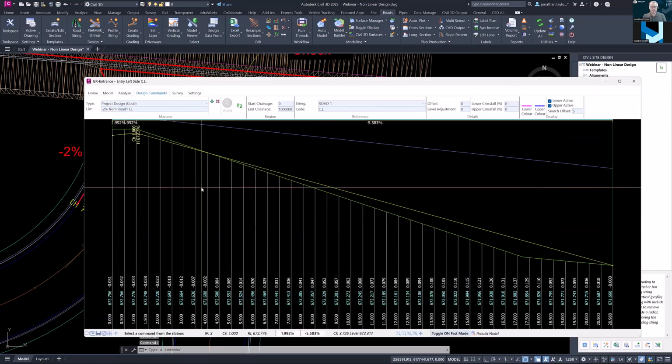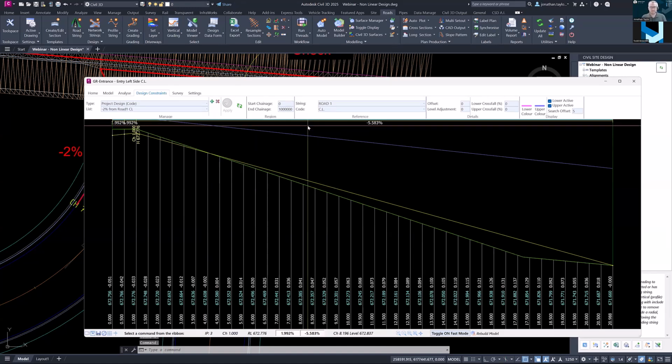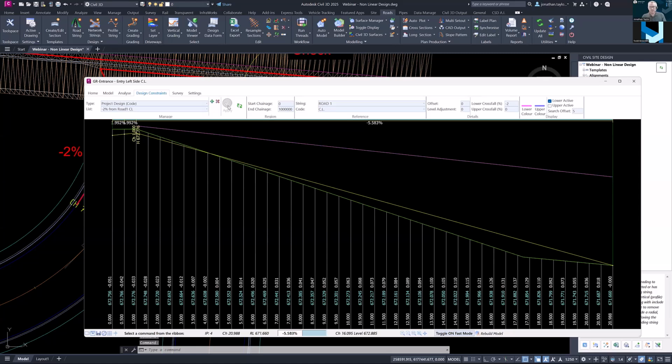What I want to do, at the moment, it's actually showing me where the center line of road 1 is in relationship to this string. I don't want to see the center line. What I want to see is -2% from the center line. So I'm going to say in here, -2. Now, if you want to, you can then uncheck upper, because basically it's going to leave it at 0, which is that line you can see there at the moment. I don't need to see it. So I'm going to uncheck upper, click apply. Okay, that is -2% from the center line.